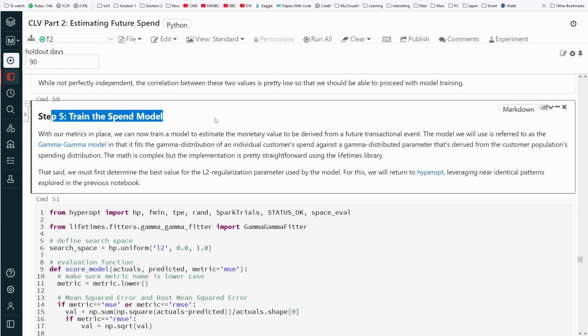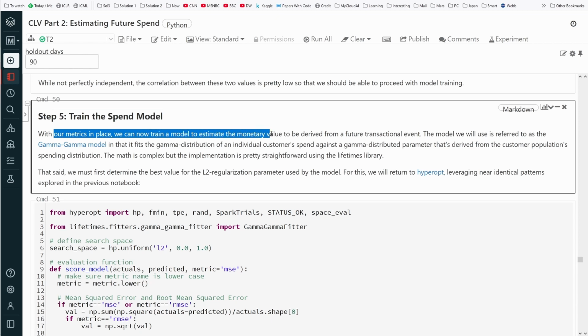Step 5, train the model. Finally. With our metric in place, we can now train the model. Here we go. Finally, we have a little bit of artificial intelligence coming into play, because up to now, we just have the data preparation, if you want.